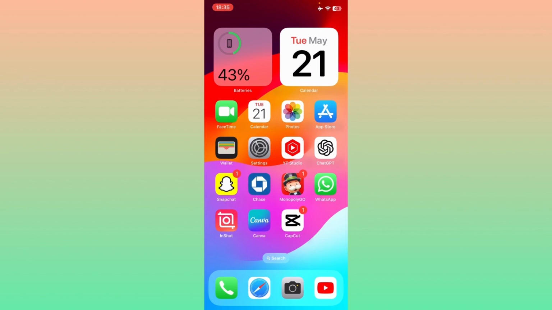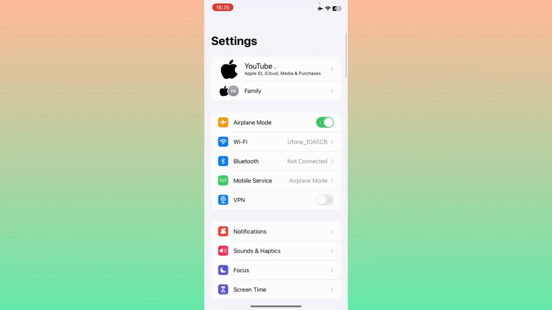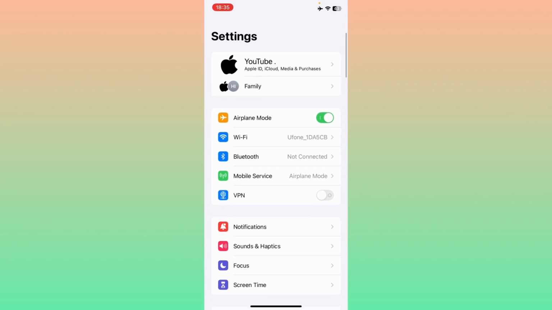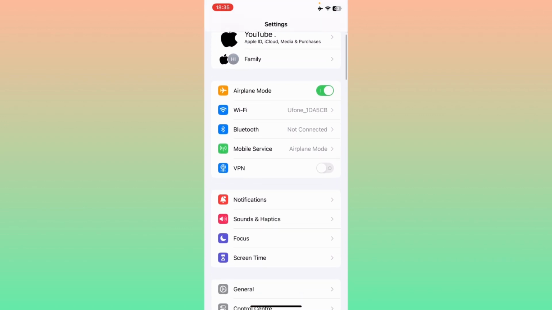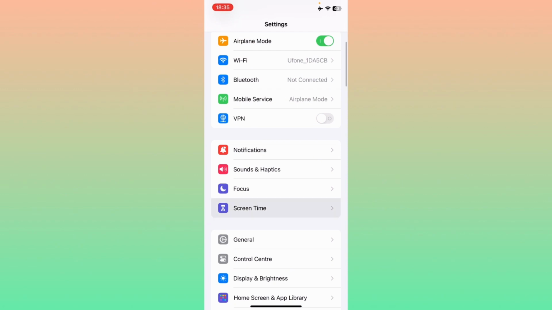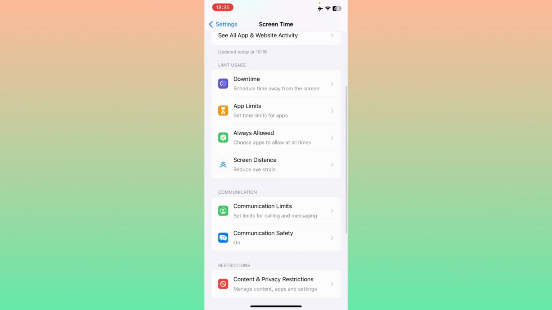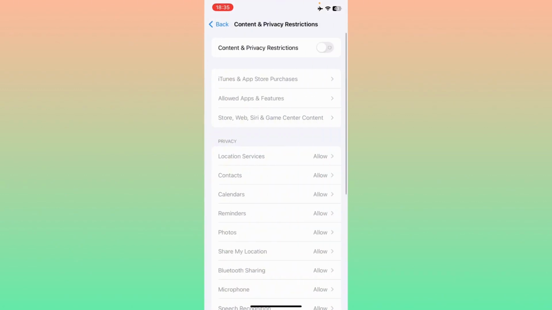First of all, guys, open the settings of your iPhone or iPad, and make sure that you have an active internet connection. After this, here is the option of VPN. If there is any connected VPN, you may disconnect that. Then here is the option of screen time. You may click here and click on content and privacy restrictions. So you may turn this off.